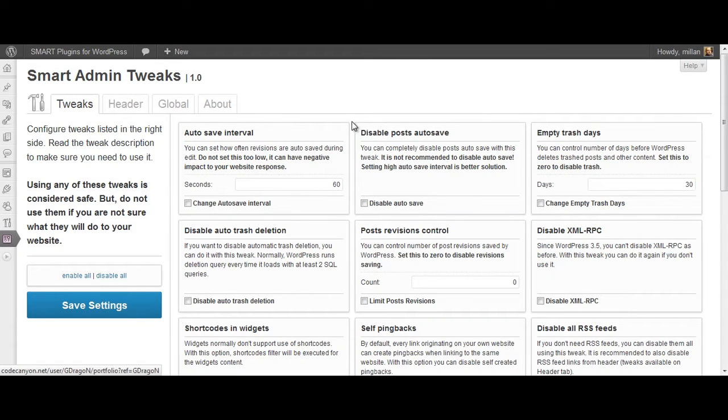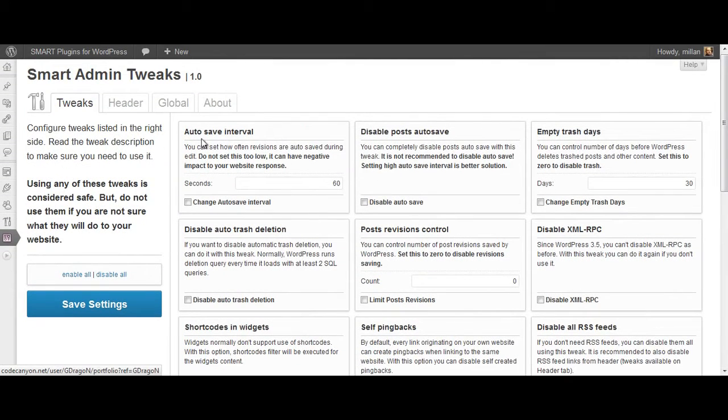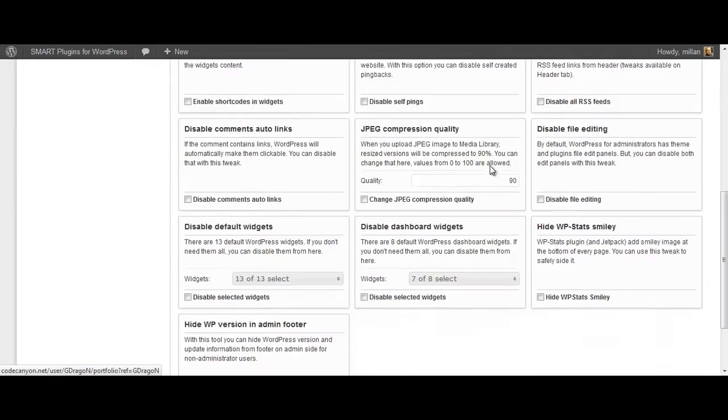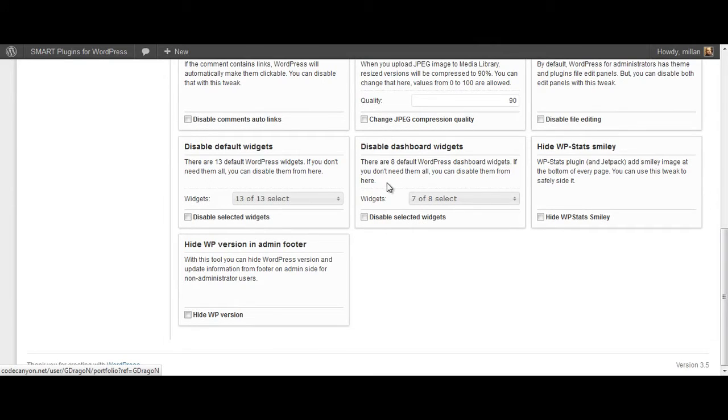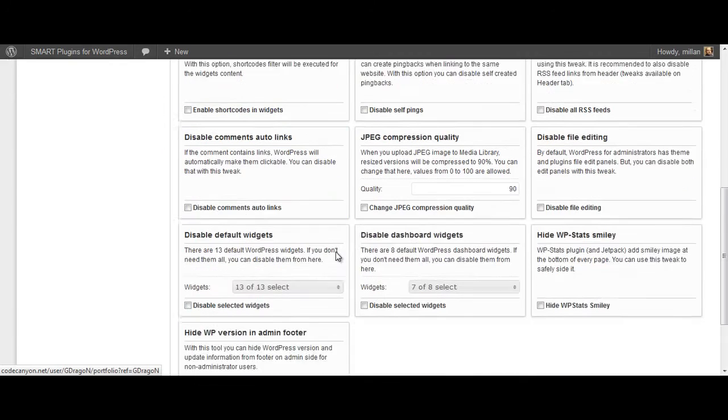How the plugin works: you simply choose a tweak you want to use. You have a name, description, and additional settings for some. Simply set what you want and enable a tweak here. So very easy to do. Most tweaks don't have any additional settings except for the setting to enable the tweak.